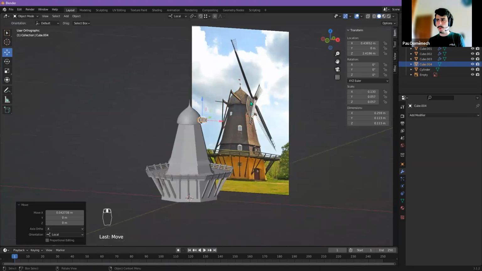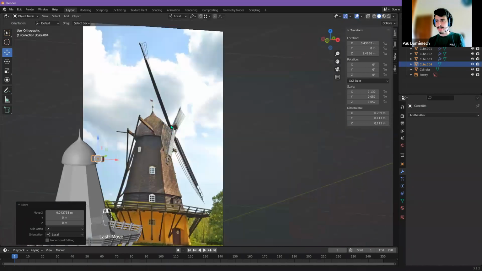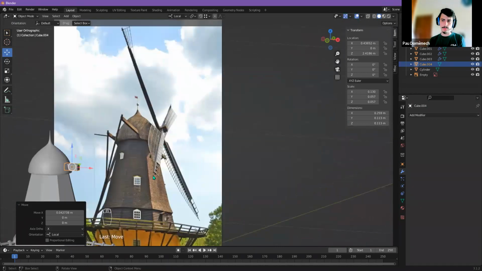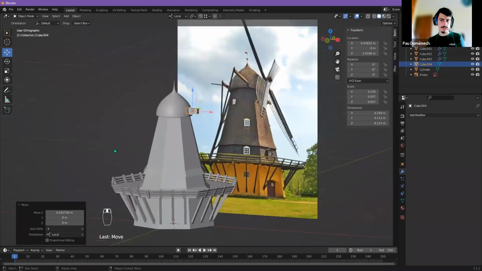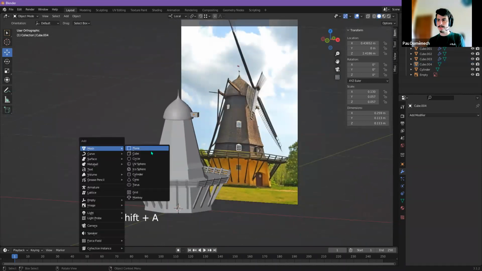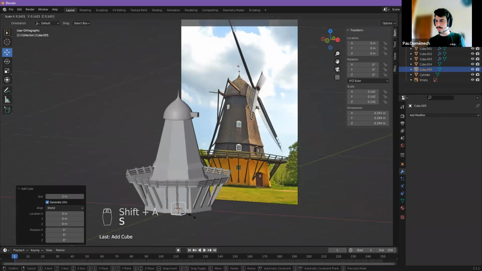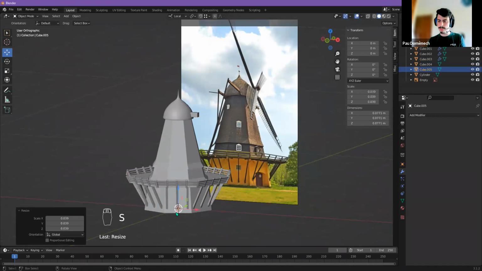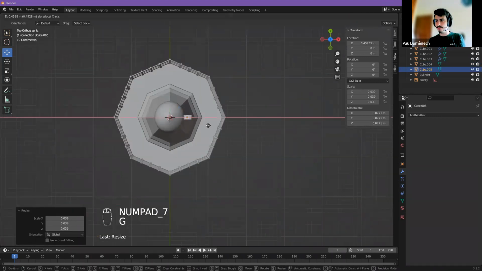Now we need to add these wings. First, we're going to do the shaft side. This is the long wooden part. So basically, again, another cube. Just going to make it smaller and smaller and smaller. Top view.